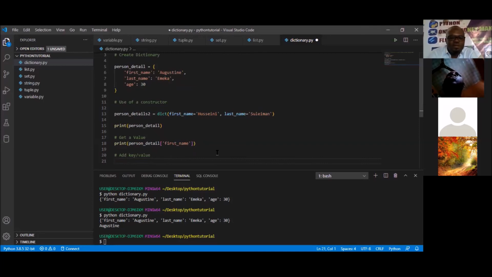So how do we do that? We simply make mention of the very dictionary we are working on, which is person detail. So what do we want to do to person detail? We want to add a key value pair. So you put a square bracket, then inside the square bracket, you indicate what you want to add. So let's say we want to add phone underscore number. That's what we want to add.